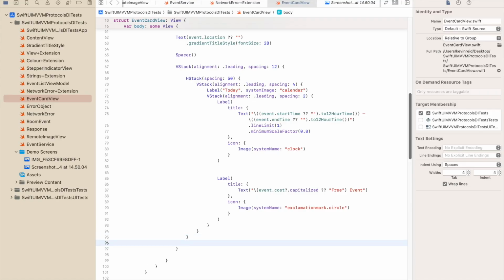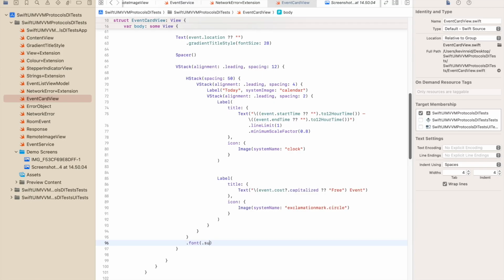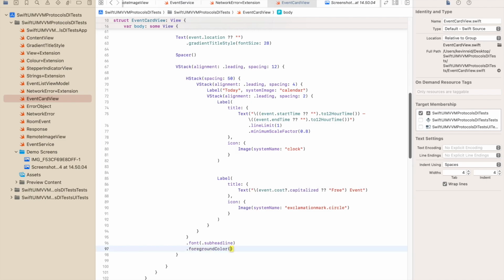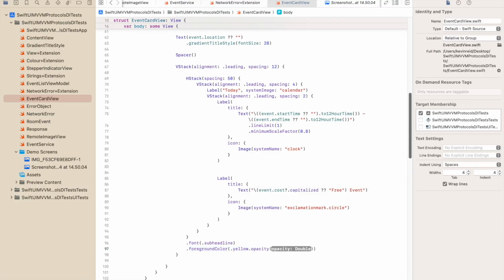So just type in font sub headline, dot foreground color, dot yellow, opacity 0.9.